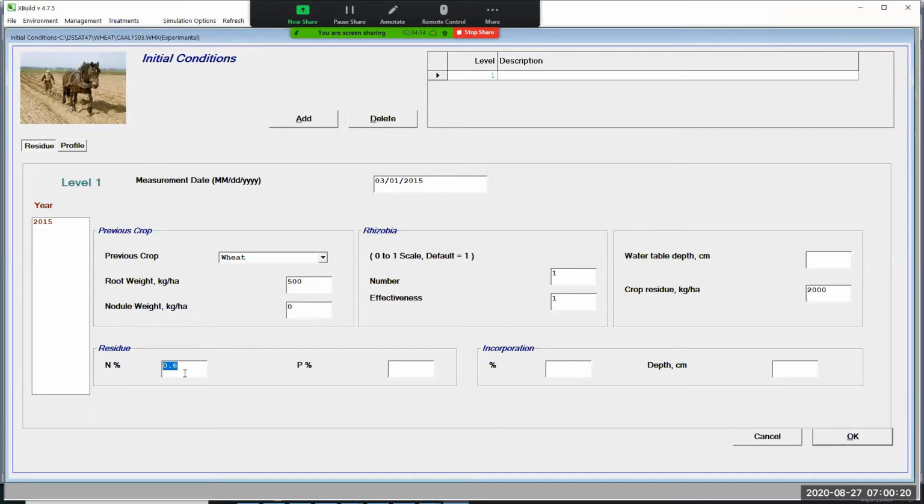If you don't know this value, it's okay. We have lookup tables. The model will get a value from a published table. But if you have measured data that tells you what the nitrogen content is, you would enter it here.